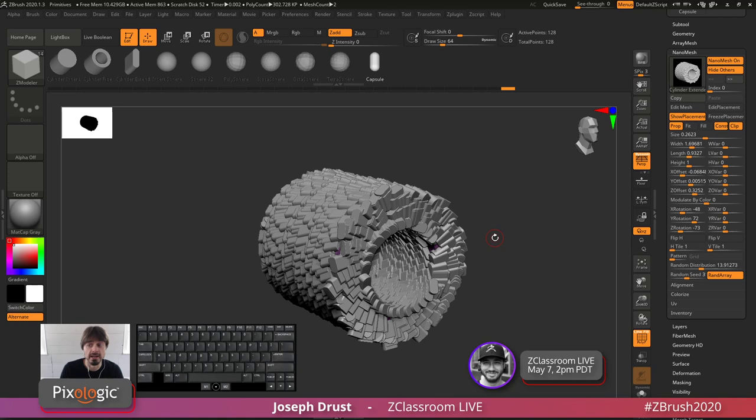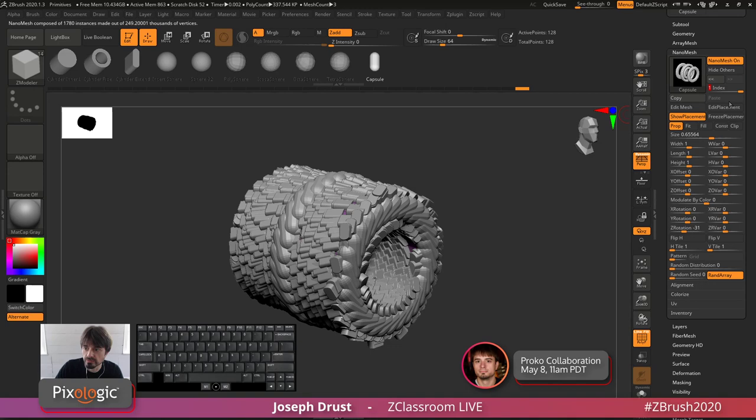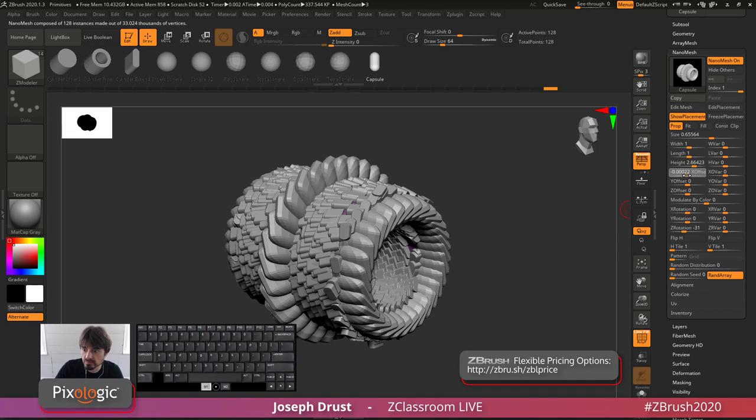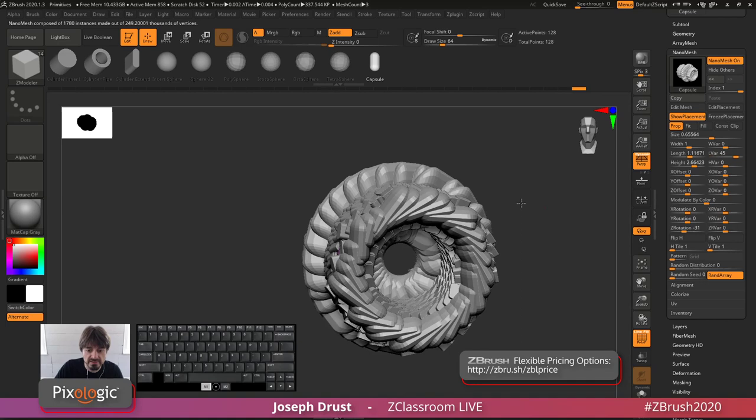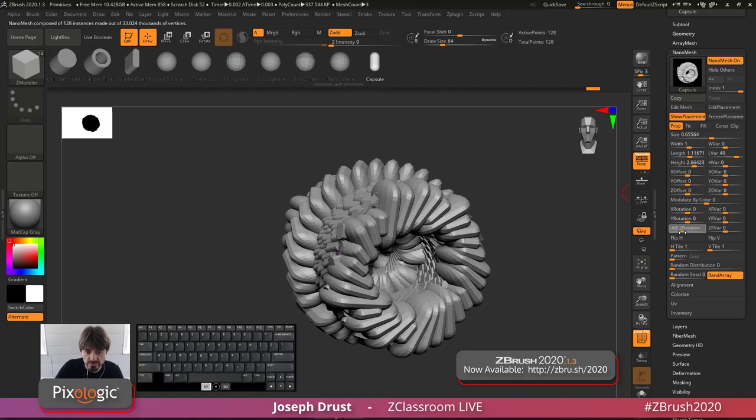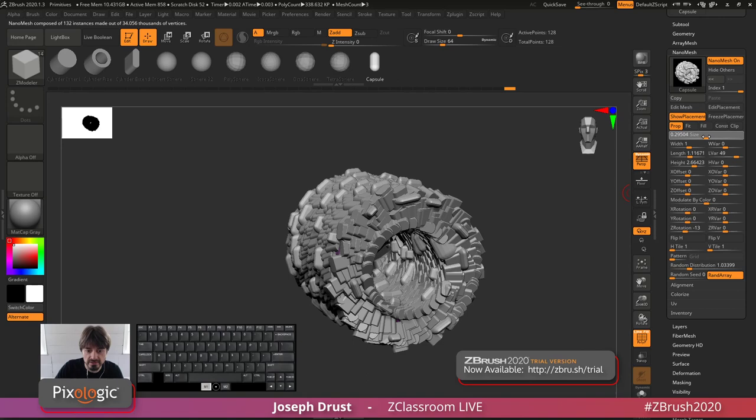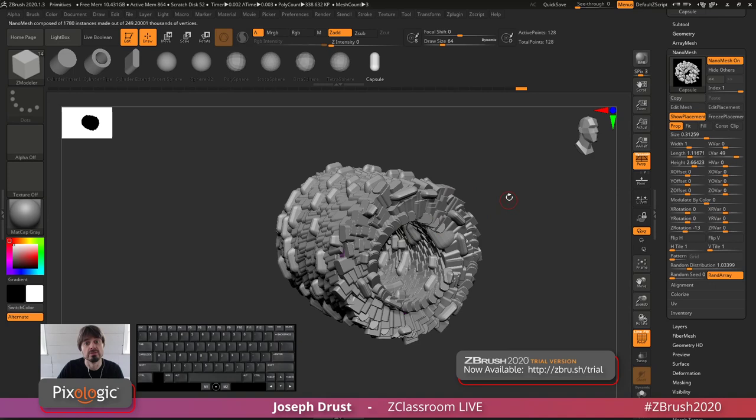So this one has two indexes as well. Right now I have hide others on, so I can expose that other index back, and then I can switch to it up at the top here. And now I can modify this one too. So maybe I want to change the height on this, and maybe the length a little bit. I can add some variation to this too, and this will add a little bit of inconsistency, so it's not so computerized or perfect. Then I can mess with the scaling on this, and I can even do that random distribution on that too. And you can see I can start layering this kind of stuff up. So now I have one NanoMesh and then another NanoMesh on top of it, and it's still flooding the same mesh.